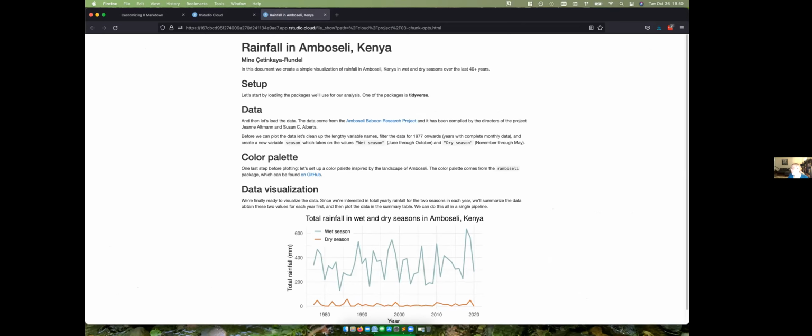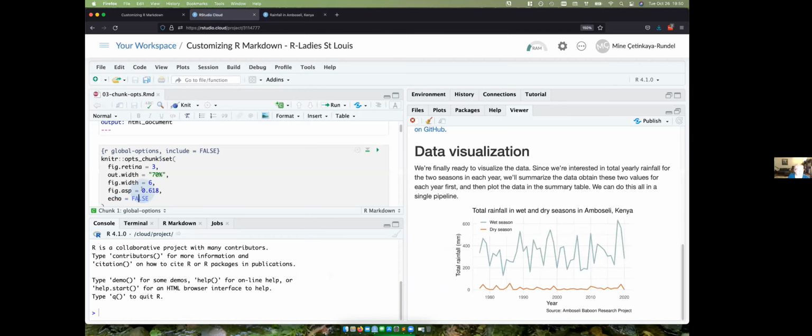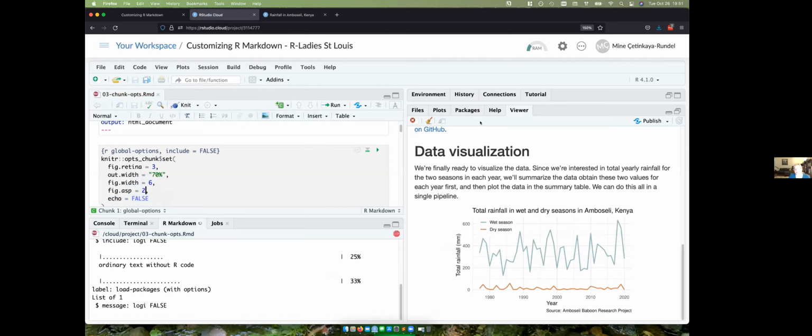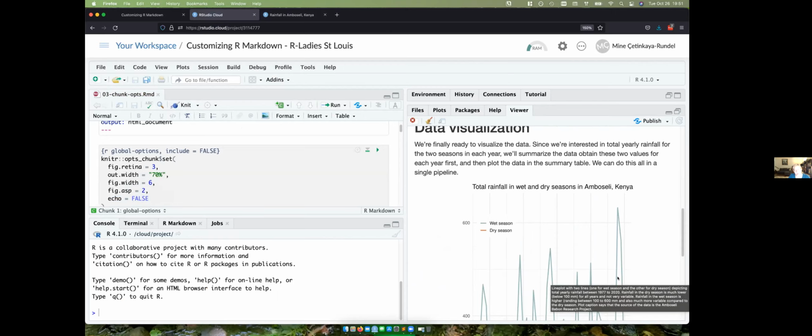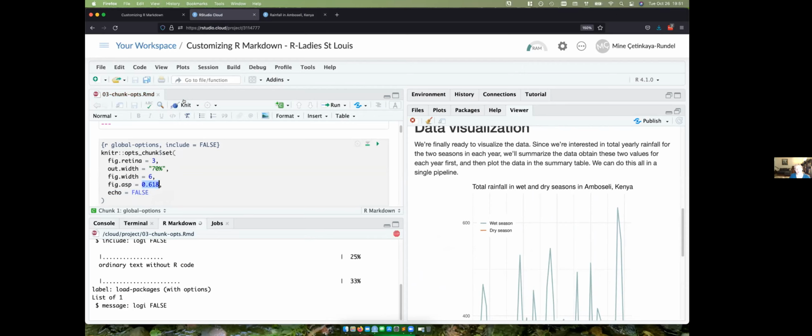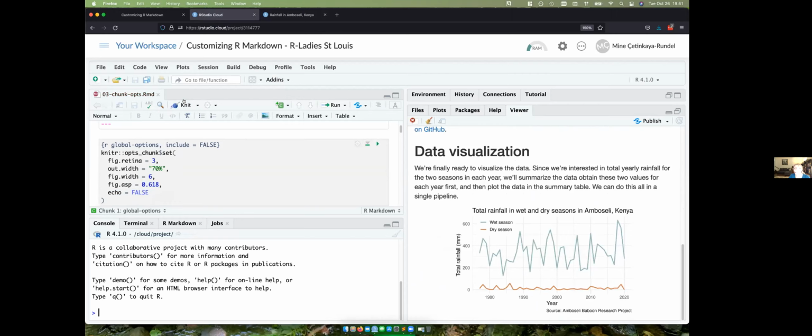So one of the questions in the chat is, what does fig asp do? So let's go ahead and make it a different number and knit the document to get a sense of what it does. So in this case, I said 2 for the figure asp. So that means the height of my figure is 2 times the width of my figure. So it tells you the ratio of your height to the width of your figure. And I like going with 0.618 because that generally results in a visually pleasing ratio for the height and the width.